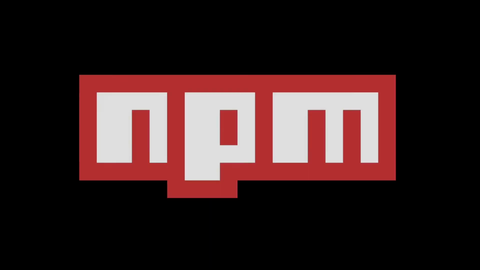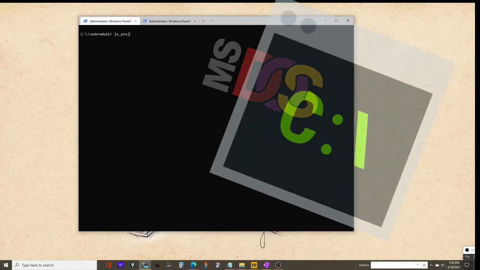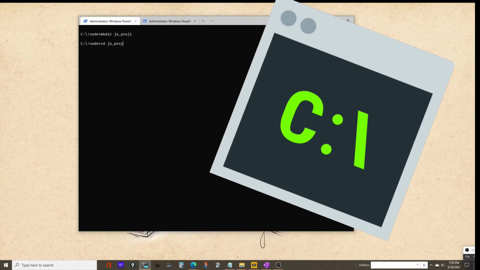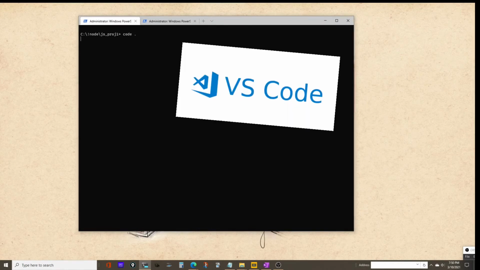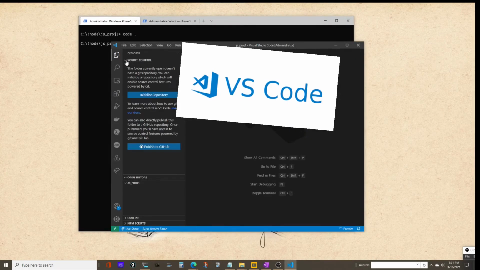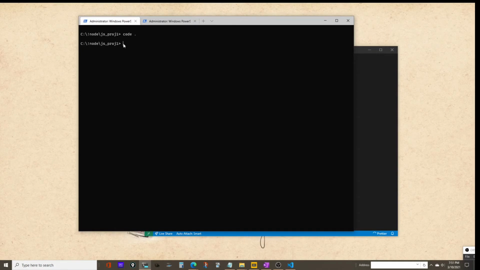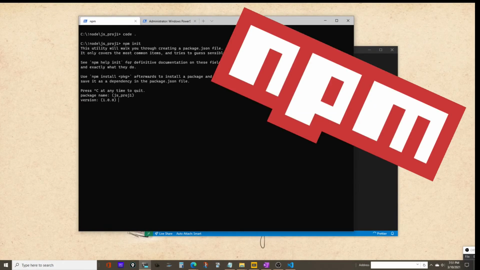So this project starts out with a basic old command line, PowerShell or regular command prompt, and creates a new folder, and then everything's going to happen in this new empty folder. I even start VS Code from the command prompt so that it runs in this folder.